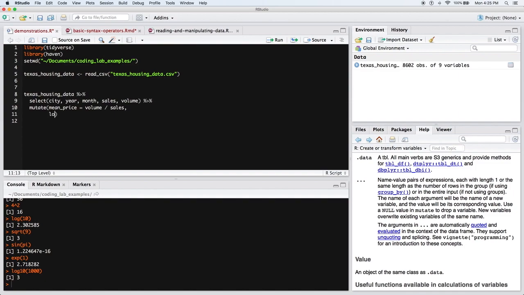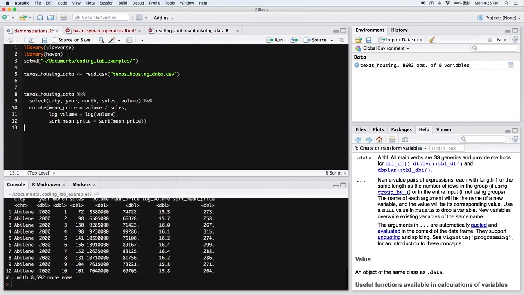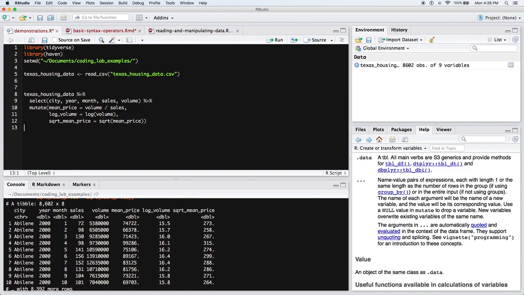Let's say we want the log of volume. We'll do log volume. We can even manipulate columns we just made. So for example, if we want the square root of the mean price, we can take the square root of the mean price. Let's see how it works. So we got mean price, the square root of the mean price, and the log of volume.